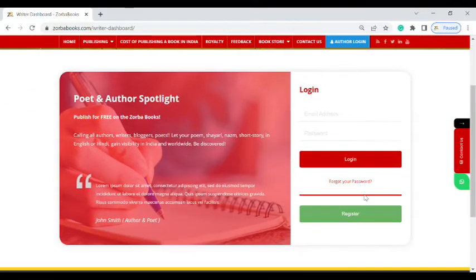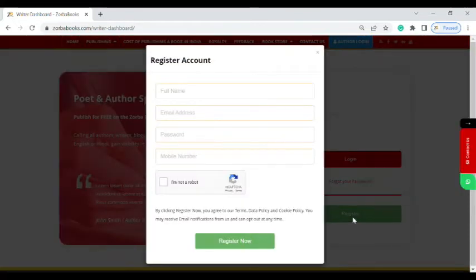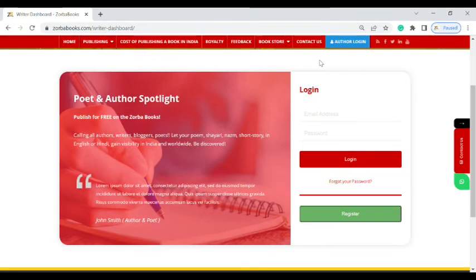On the login page, you have two options, login and register. If you have not already registered, please register now. Click on the button, fill in all your details in the form, click on I am not a robot and register now. Once registered, you can now log in.